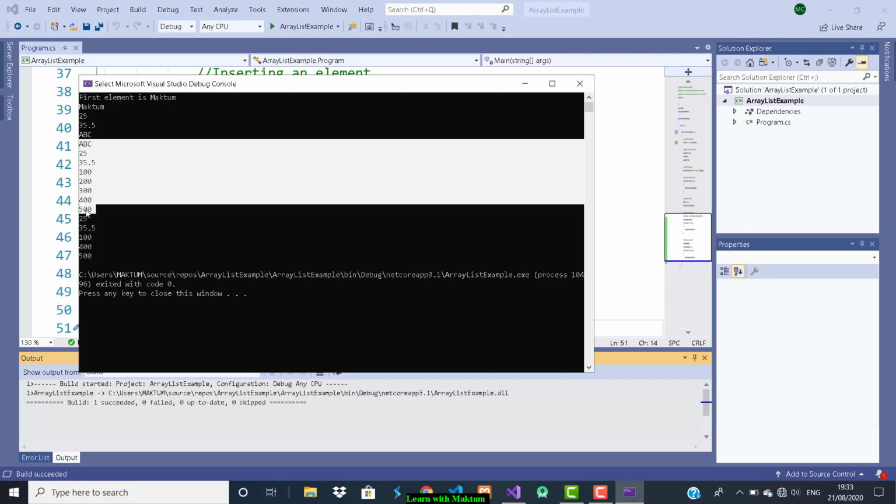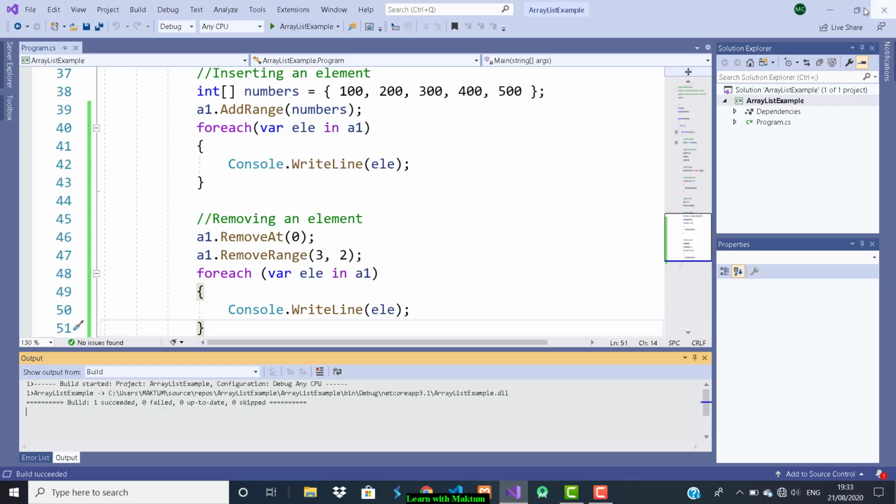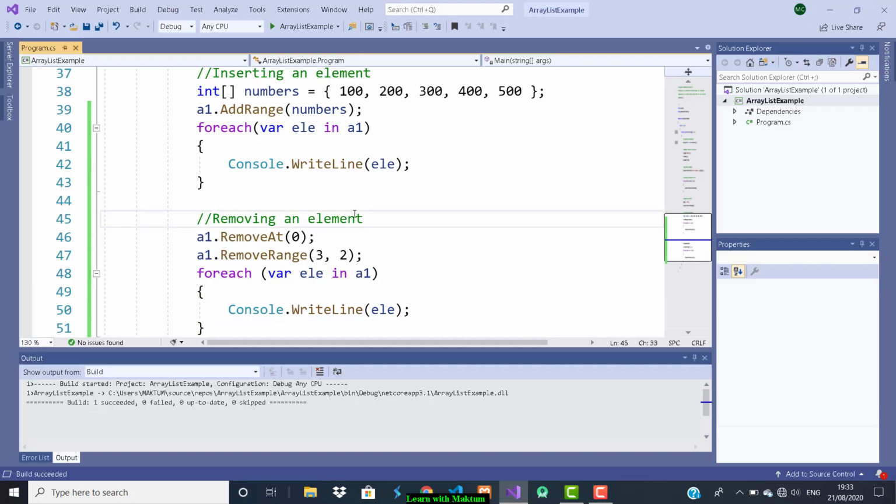So this is all about array lists. I hope I'm clear with array lists: how to declare an array list, how to insert an element into an array list, how to remove an element from it, how to display them, and how to access them. I hope I'm clear with all. And this is all about this video.